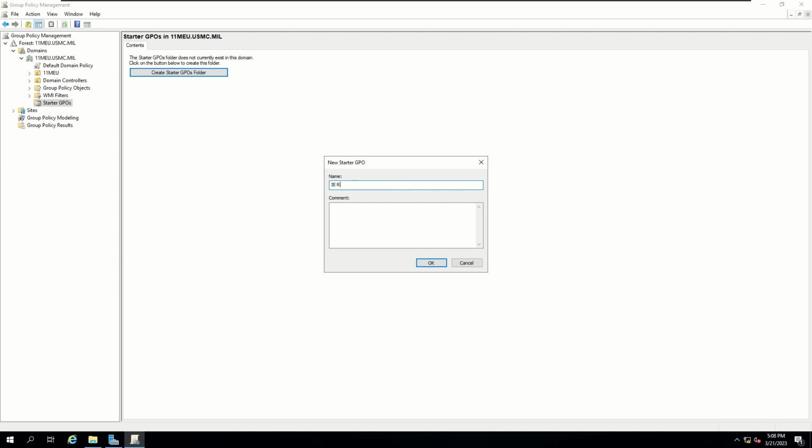And this one is going to be for Internet Explorer restrictions. Now the comment section isn't necessary or required, but we're going to add what this is for just so people that plan on using it in the future know what's being applied. So this starter GPO disables the General tab in the Internet Options.